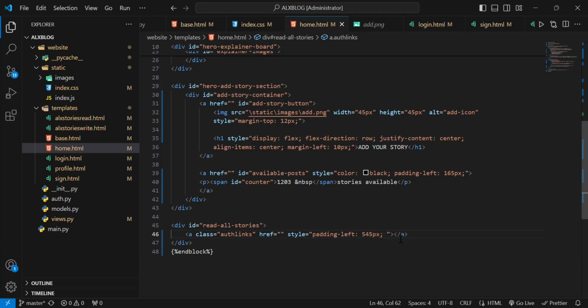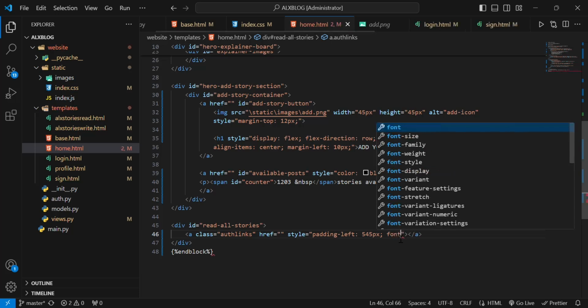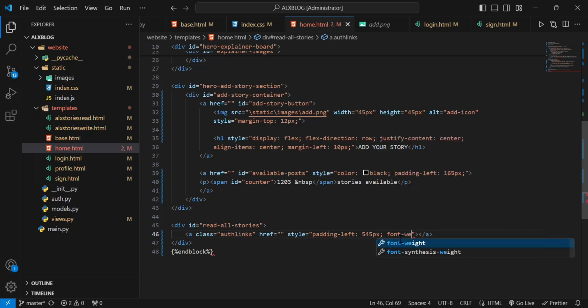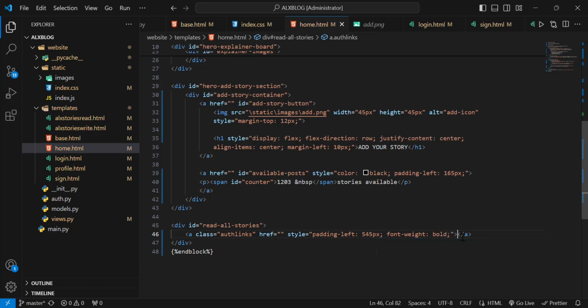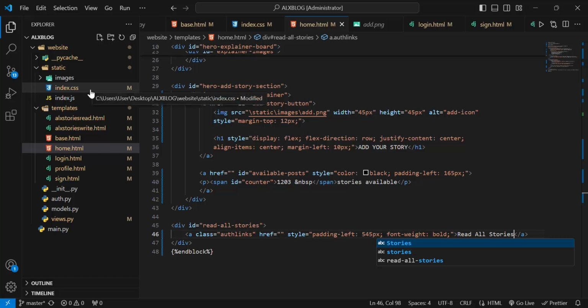And the font weight for this is how pronounced we would want our font to be. So this is not font size, this is font weight, and I want to set it as a bold text. And now I can set what is going to be inside of my A tag, that is the value inside, and this is going to be read all stories, and this is good. So now we have my end block and we are good. And the only thing that's left now is for me to style my index.css.